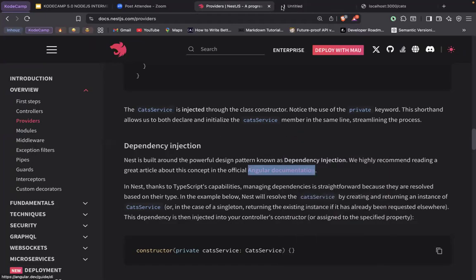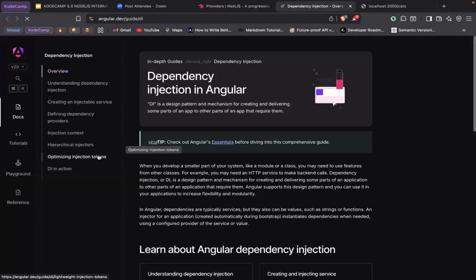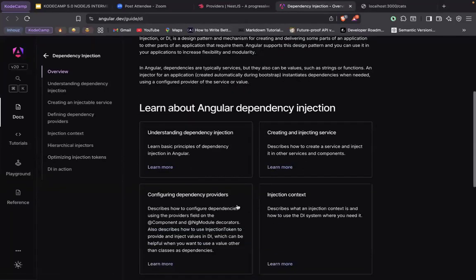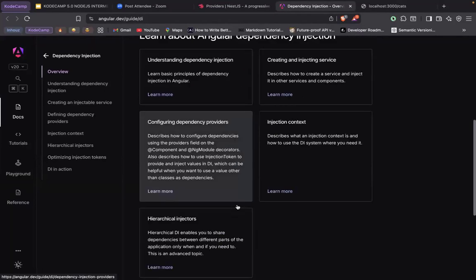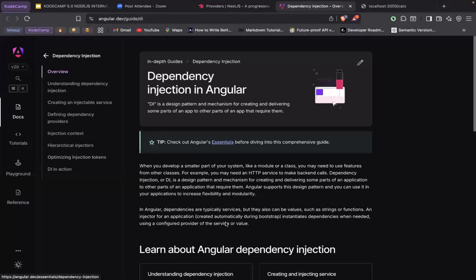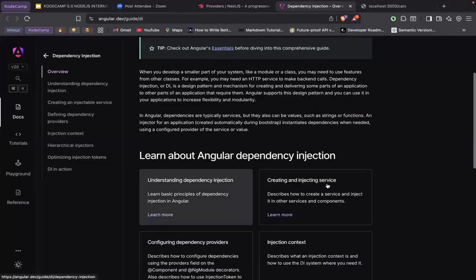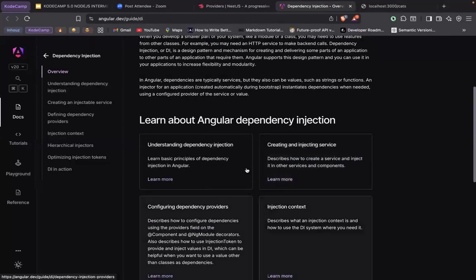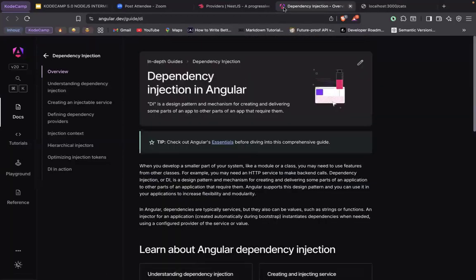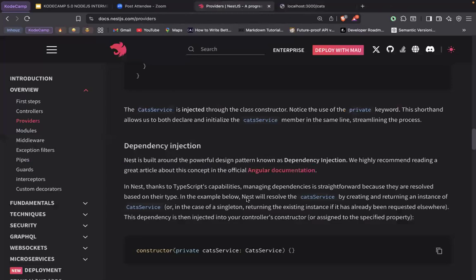So if you pop this open, if you come over to the Angular documentation, you look at DI. But I guess DI shouldn't be a new thing to us because we even tried to build a DI container and all of those things. So if you come over to the Angular documentation, you read about DI, dependency injection, learn about Angular dependency injection, understanding dependency injection, creating and injecting a service. You can come over here and learn about DI as well.